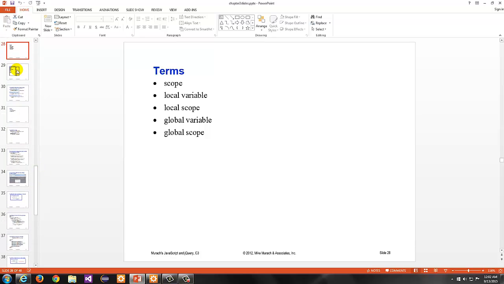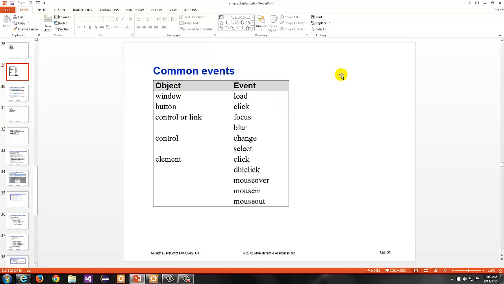Global variables are those that either are declared with the keyword var outside of all functions, so they're not in the body of any function, or you might accidentally declare a global variable by just forgetting to put the var keyword inside of the function when you declare the variable. If you just use it and say tax equals or something equals, then you're going to have potentially a problem.